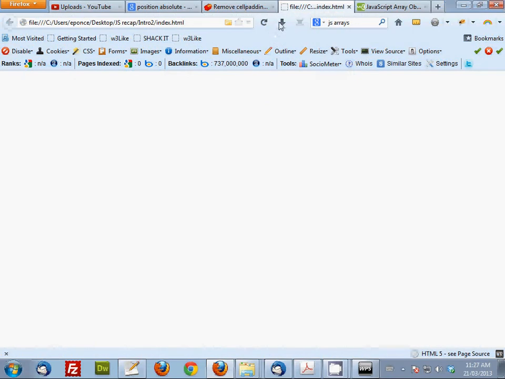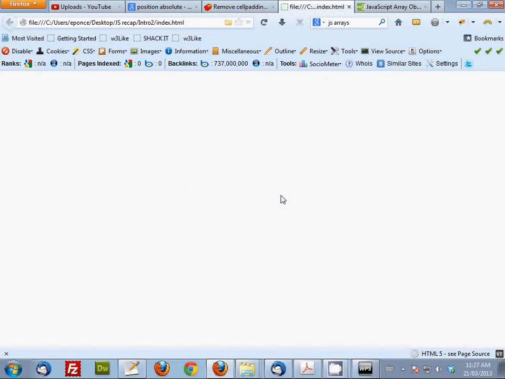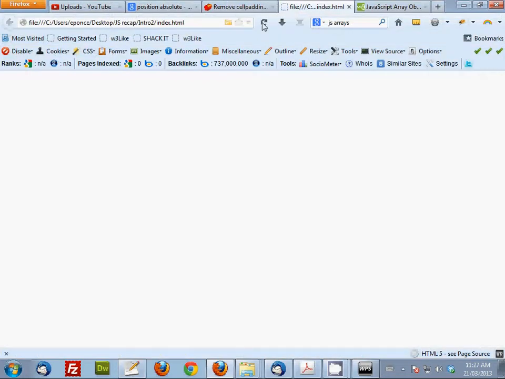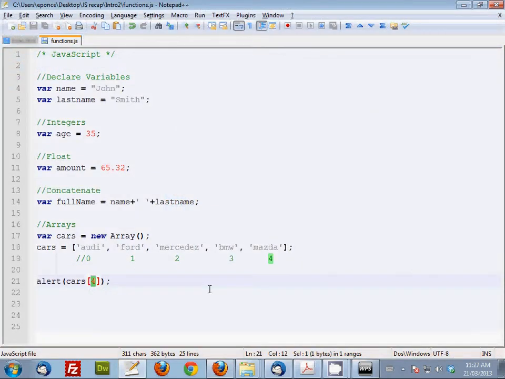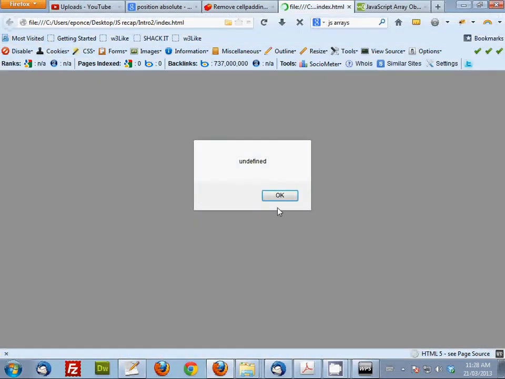Mercedes. Right? I'm just alerting the variable in position 2. If I would like to get Mazda, then I will have to change it to 4 because that is the position of Mazda. And I get Mazda. Now if I try to jump, for example, to position 7, I do not have anything in position 7. Undefined. There is nothing at position 7.